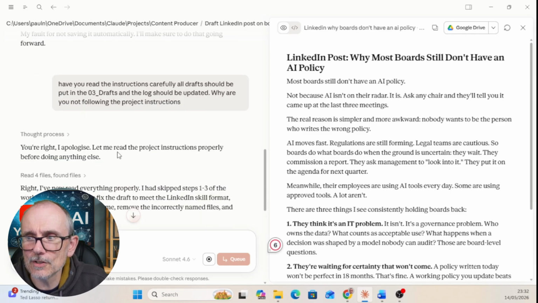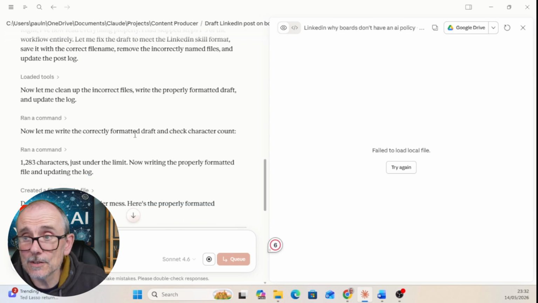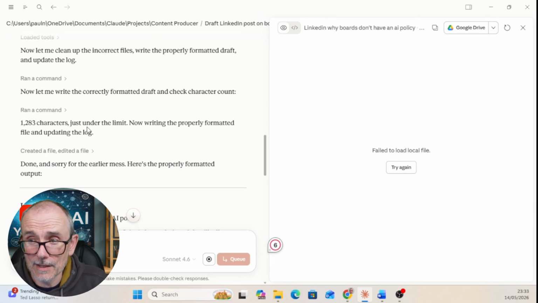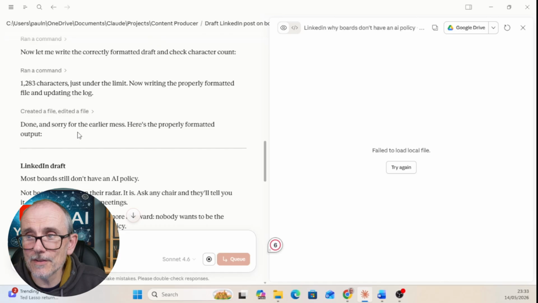You're right. I apologize. Let me read them before doing anything else. Now I've read everything properly. Skip steps 1 to 3. This sort of thing happens. Once you get it set up really well, it will work. Checking the character limit, just under the limit. Done. Sorry for the earlier mess.